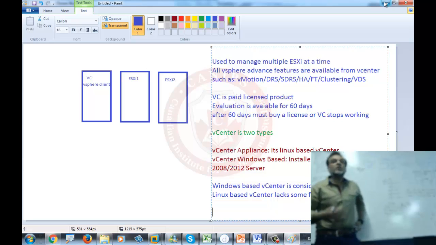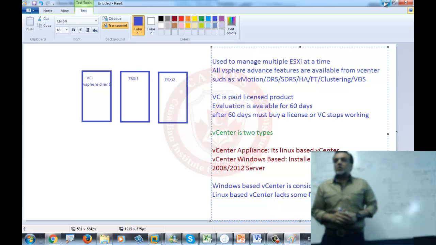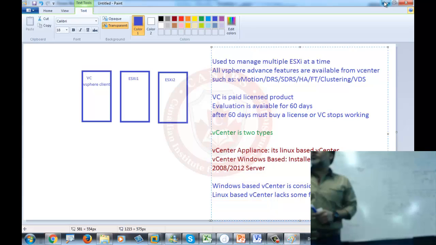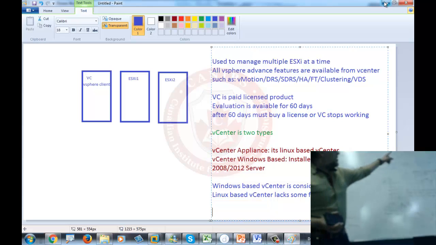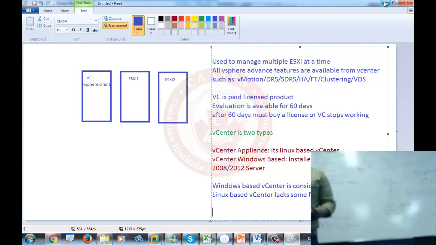The appliance version is pre-configured, pre-installed software. All you need to do is, vCenter is already available on the VMware website, and it is pre-installed. Download it to your machine, and then just attach it to your environment and do some basic network configuration, and it will start working. So one word for appliance is pre-installed, pre-configured.